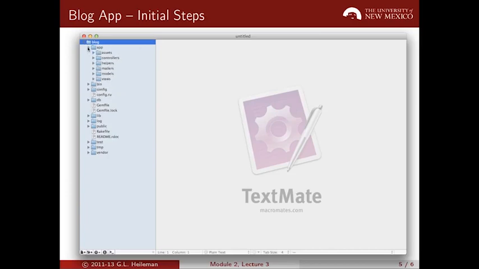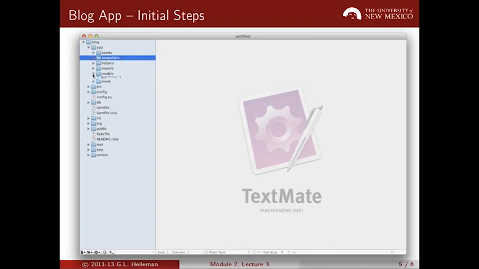Let's take a look at the app subdirectory. Here we see the model, view, and controller subdirectories that we've already discussed. And if we look under them, we see that there's one folder called Concerns that was automatically created for us. Under Views, there's a folder called Layouts that was automatically created for us. And under Controllers, there's an Application controller and also a Concerns folder.